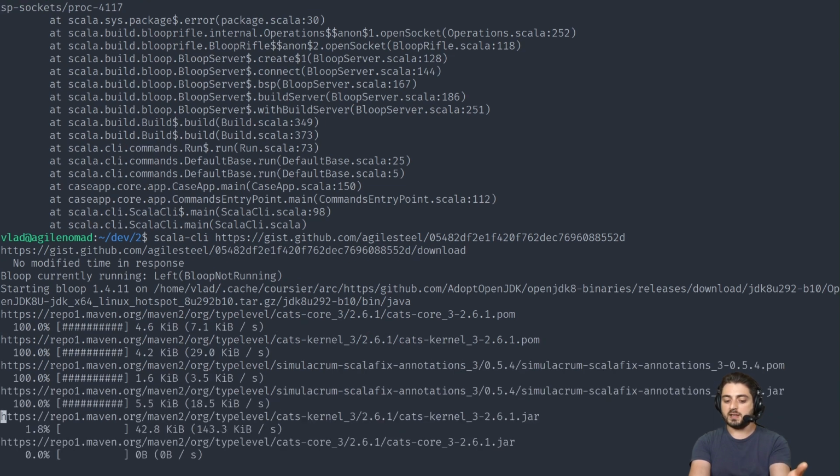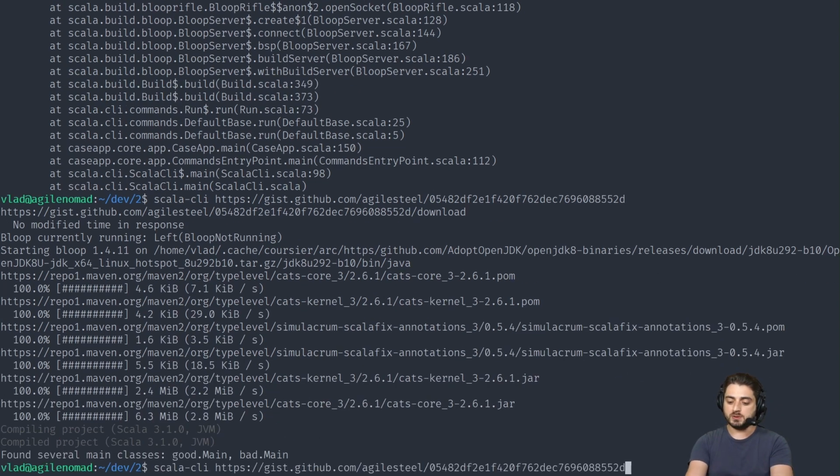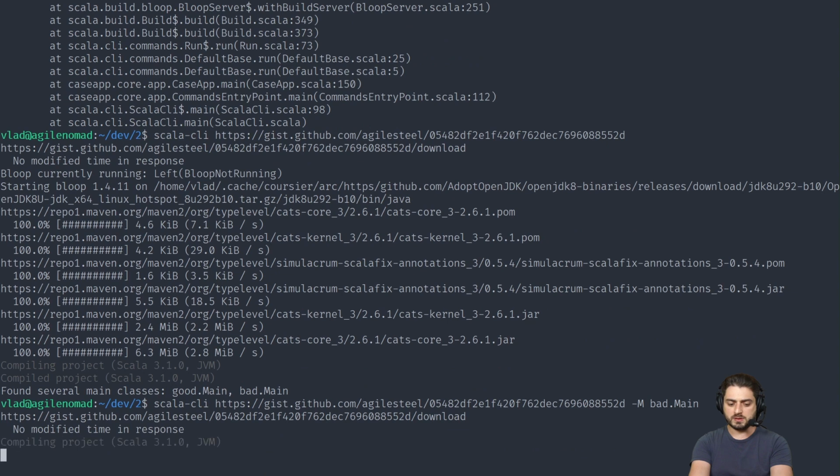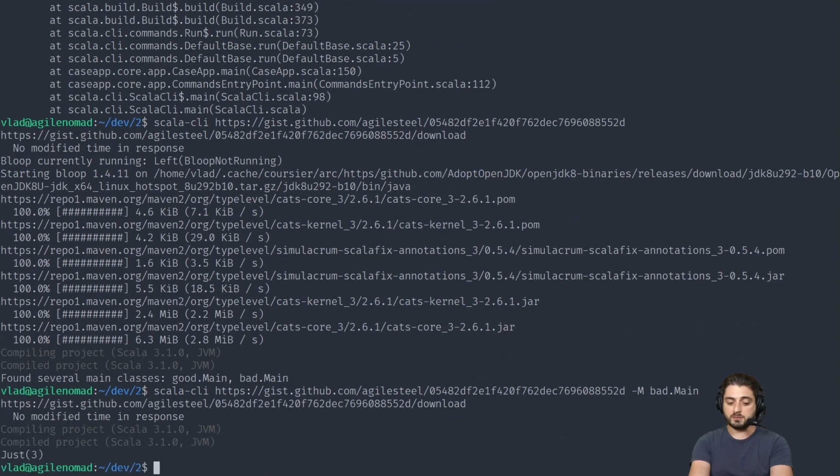Okay, well, it's going to tell me that I have two main methods. Okay, so it downloads cats. There we go. We have 2 main methods. So I'm going to do bad.main, and there we go. Just a couple of seconds. And there we go. It runs my thing.